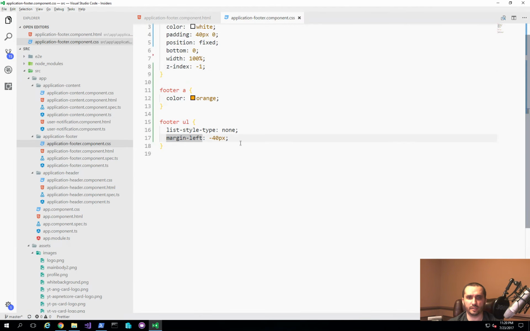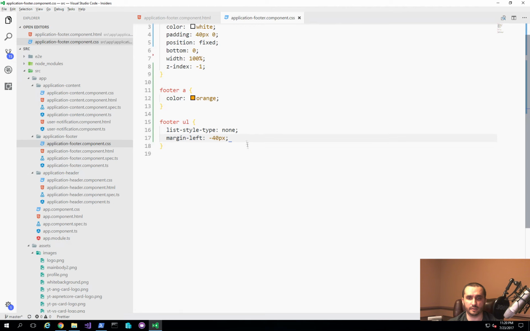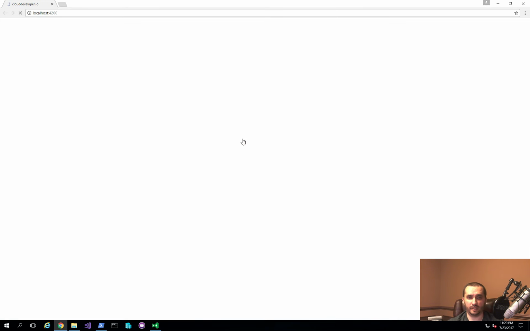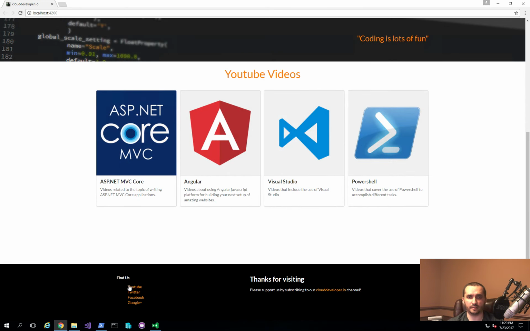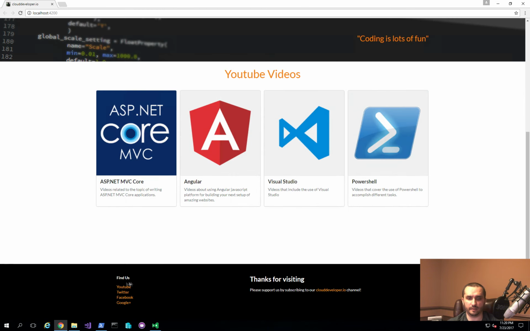And then margin left, this will force the content to move to the left, because if I comment this out, you'll see that it's moving to the right, and we want it to align with the Find Us wording. So I'll go ahead and save that again, and you'll see that now it's aligned to the left. So this is our footer section.